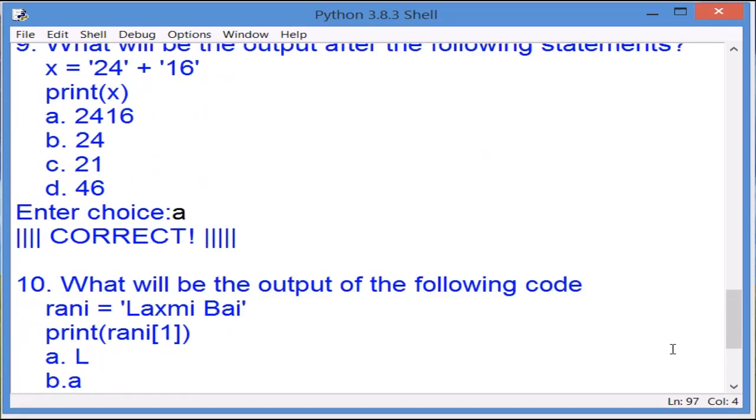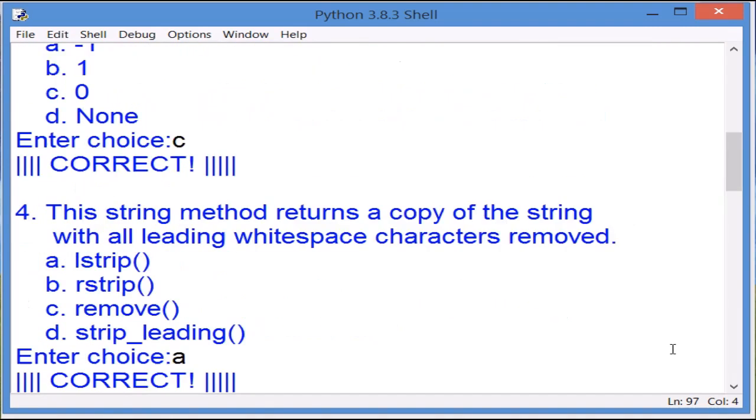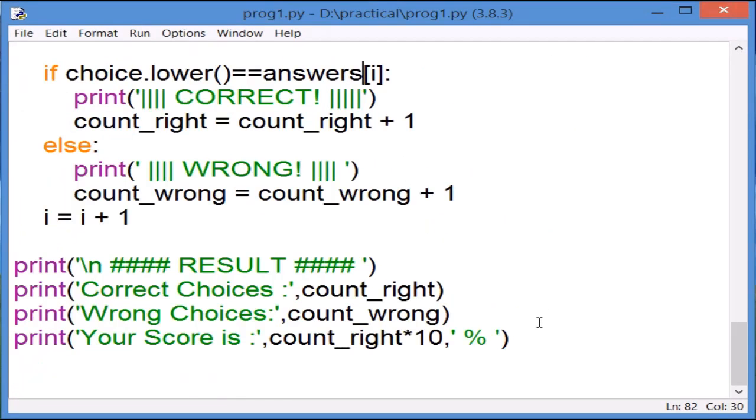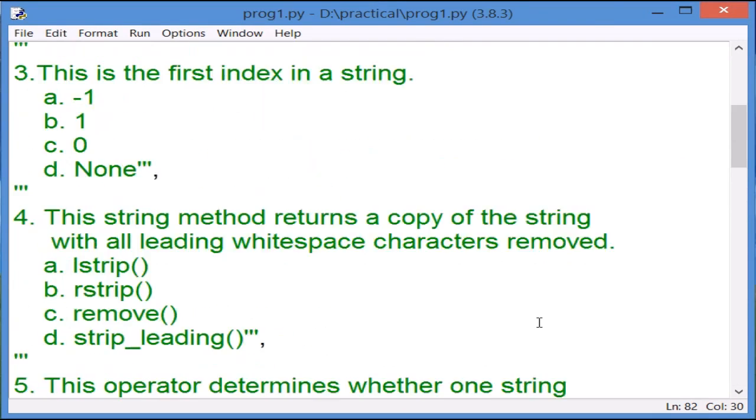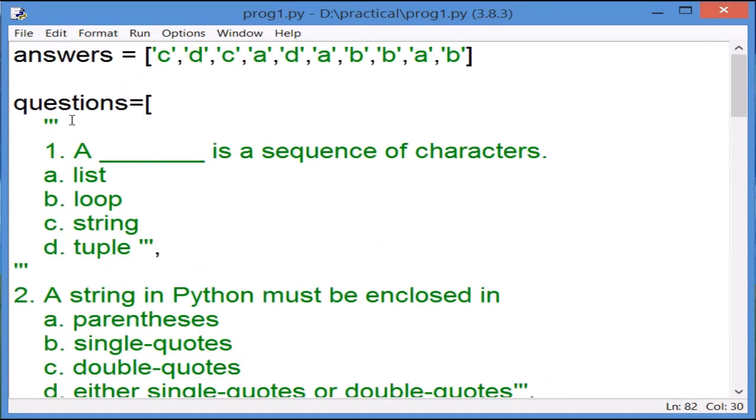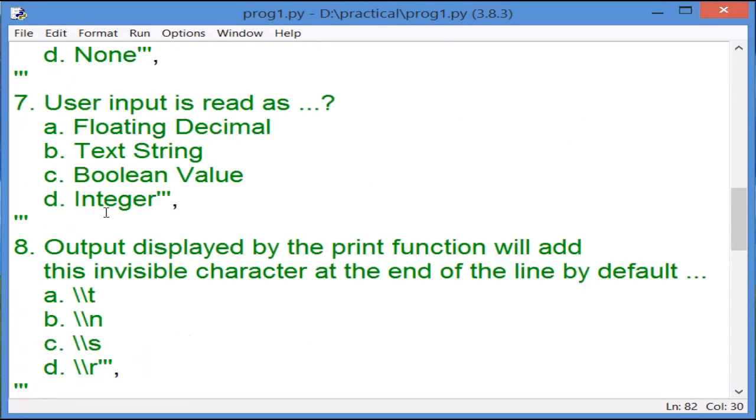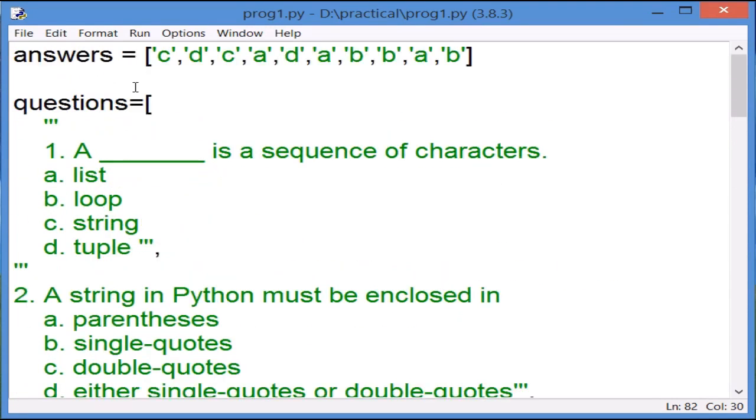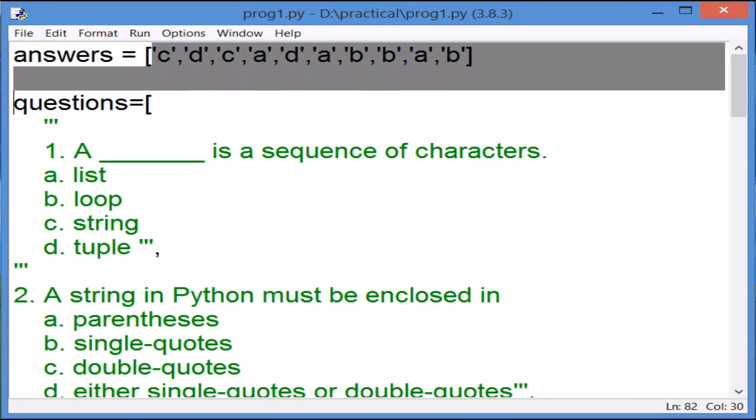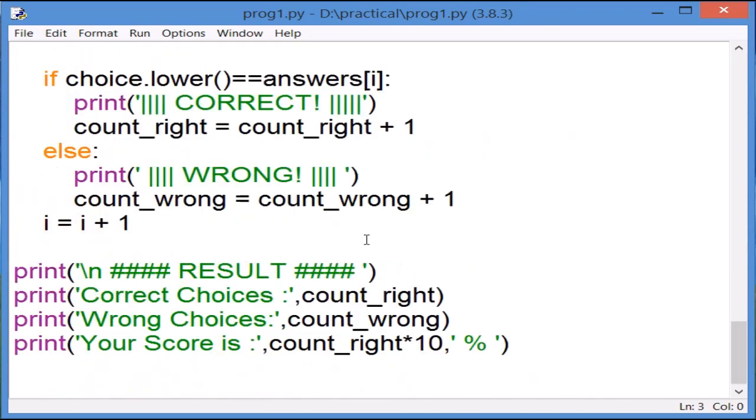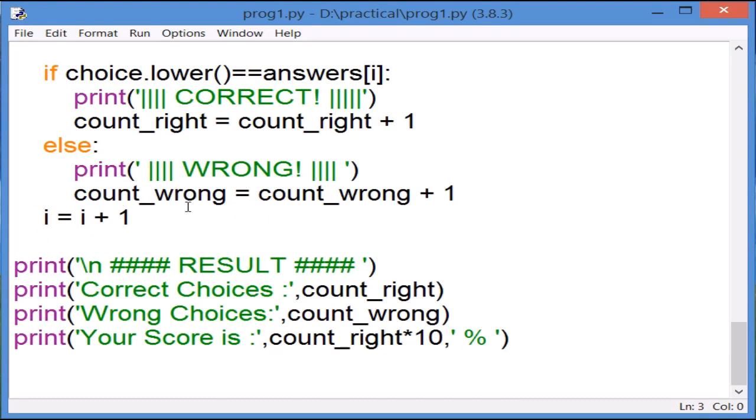So in this way you can develop a quiz application in Python. So this is the whole program. You can change the questions, you can increase the total number of questions, and you can write the answers, you can type the answers in this list. And so this is a very useful application.